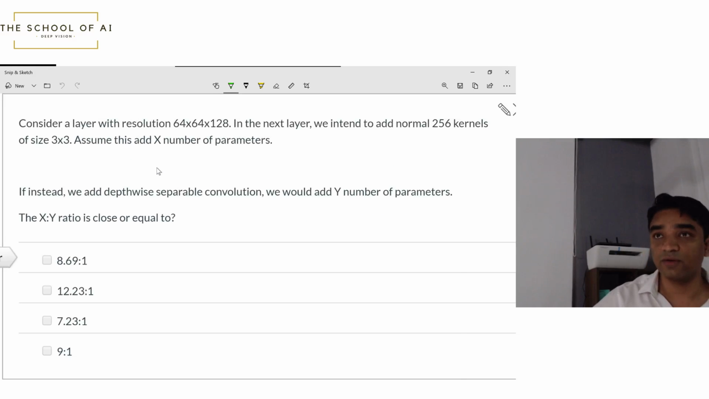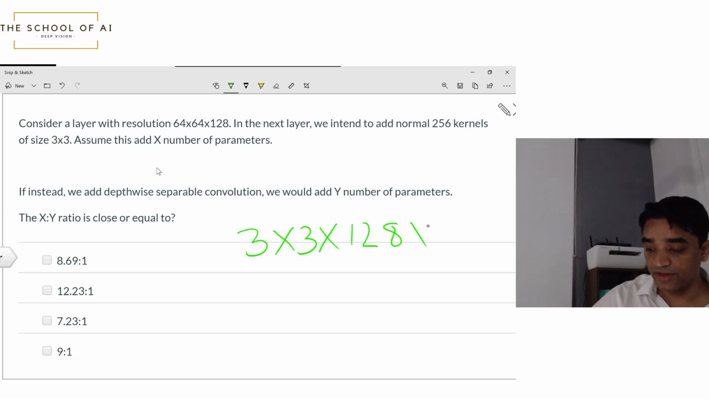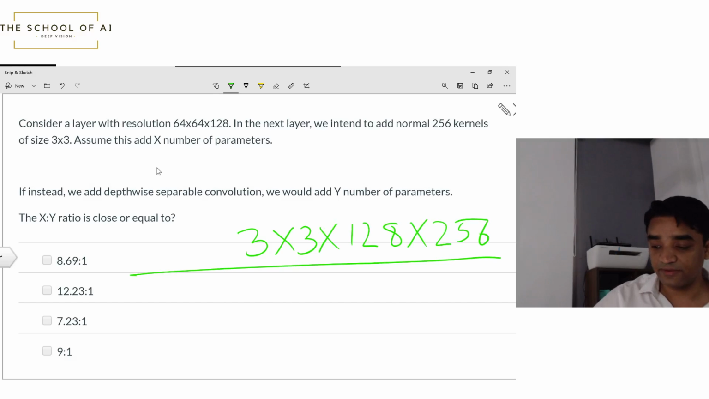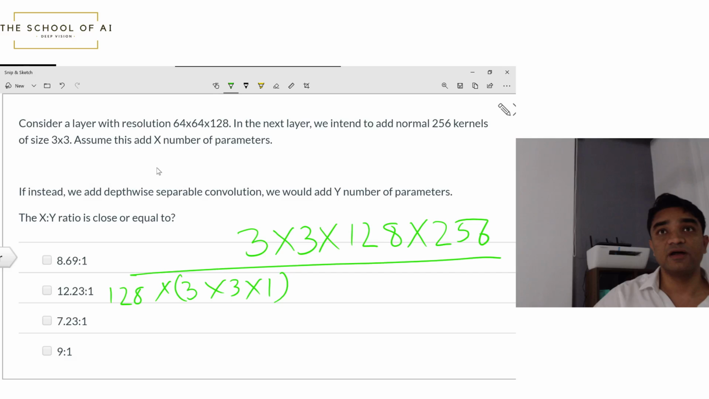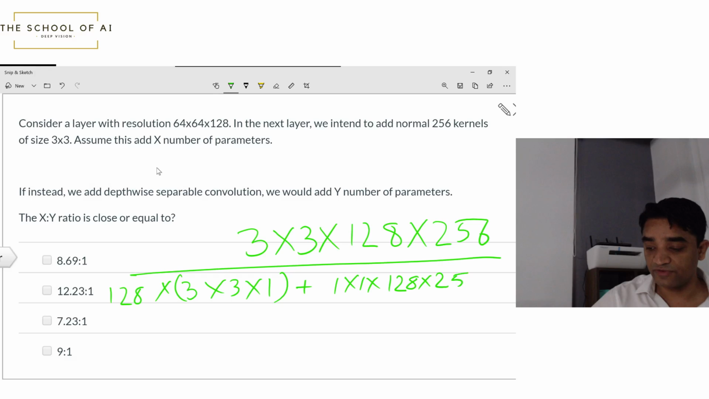Now, let's write what a normal kernel will need for this operation. We are going to need 3 x 3 x 128 x 256. But if you use depth-wise separable convolution, our first step is going to be using a 3 x 3 x 1 for 128 channels. After this, we are going to concatenate all of these channels, and then we are going to perform a 1 x 1. So we are going to use a 1 x 1 x 128 x 256. So 128 and 128 and 128 are gone.